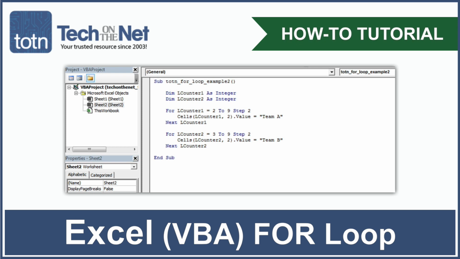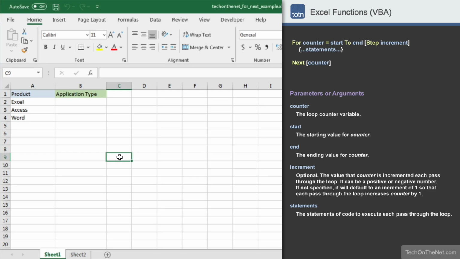The For Next statement allows you to create a for loop in Excel VBA. For loops are used to execute code a fixed number of times and can be accessed through the Visual Basic Editor in Excel. Let's start with our first example on Sheet 1.